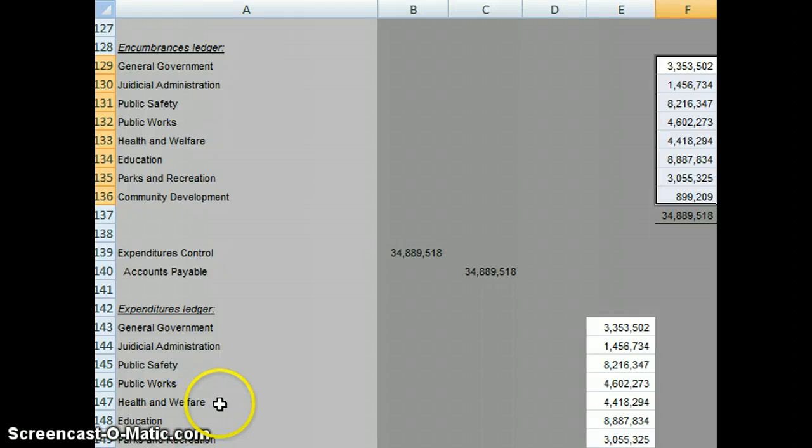In closing, what we've done here today is basically we have recreated from the budget the actual reporting.